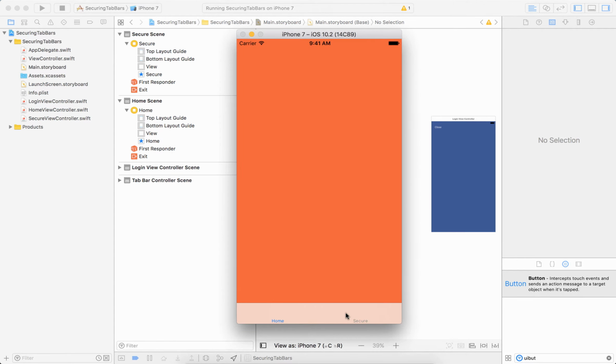Now there are a lot of applications where the home tab is, of course, the home screen, which is available to all the users. And let's just say that when they select the secure tab, it should ask them for their login. So you need to implement that, but you need to implement it in a way that it can be easily extended to different tabs. Well, I can add more tabs over here.